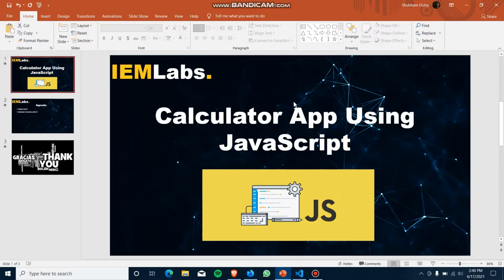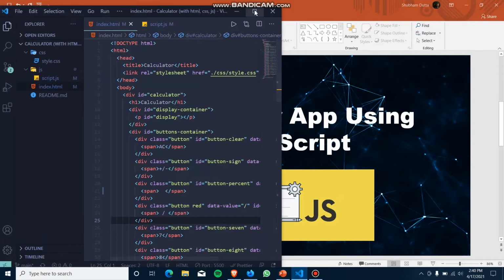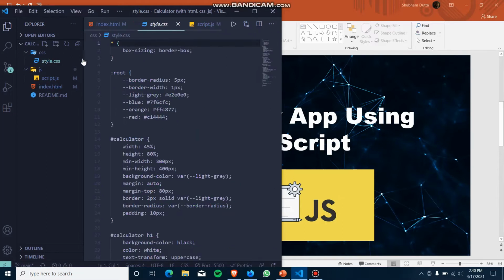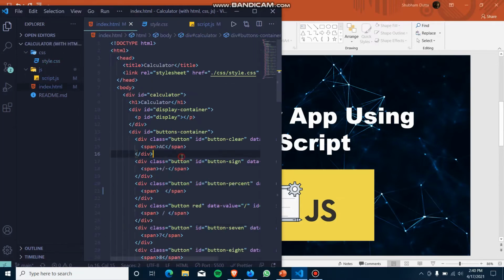I am Som Datto and today I am going to tell you how you can build your own calculator app using JavaScript. So let's get started. First of all, I am going to open my code editor VS Code, and here you can see that I have already done the HTML and the CSS part. So first let me show you how my app looks like.